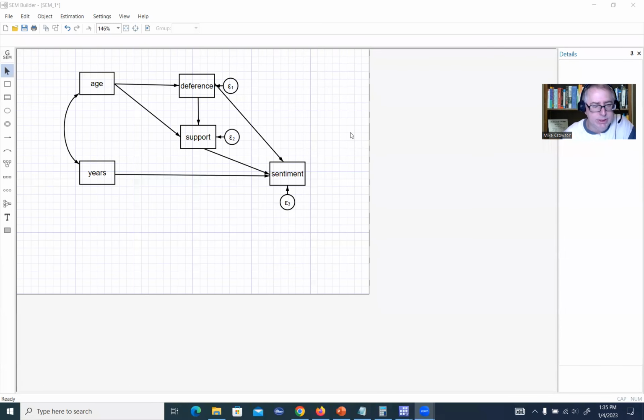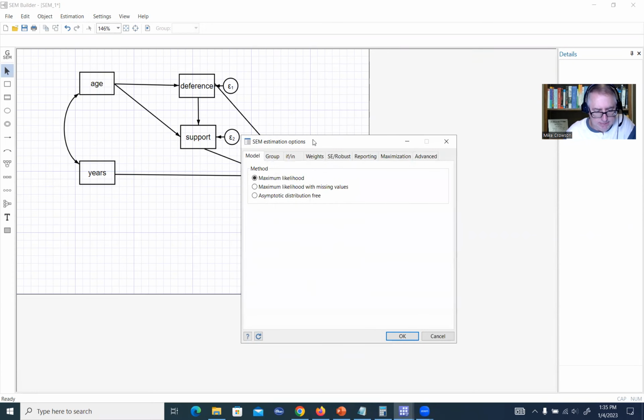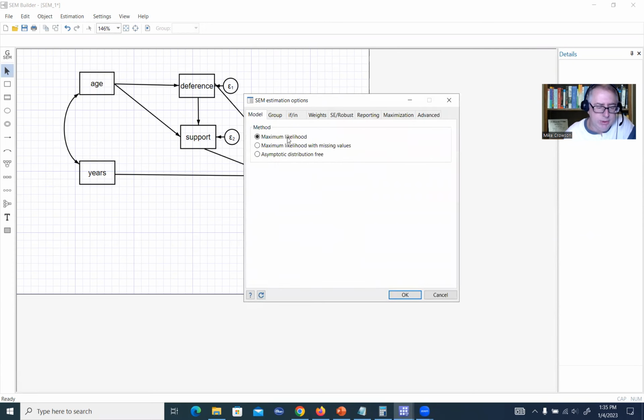Now, the next thing that we want to do is run our analysis. So I can go up to the estimation tab right here and click on estimate right there. And you'll see that there are three estimation options. There's maximum likelihood, maximum likelihood with missing values, and asymptotic distribution free. And the difference between maximum likelihood and maximum likelihood with missing values really pertains to the treatment of missing data.